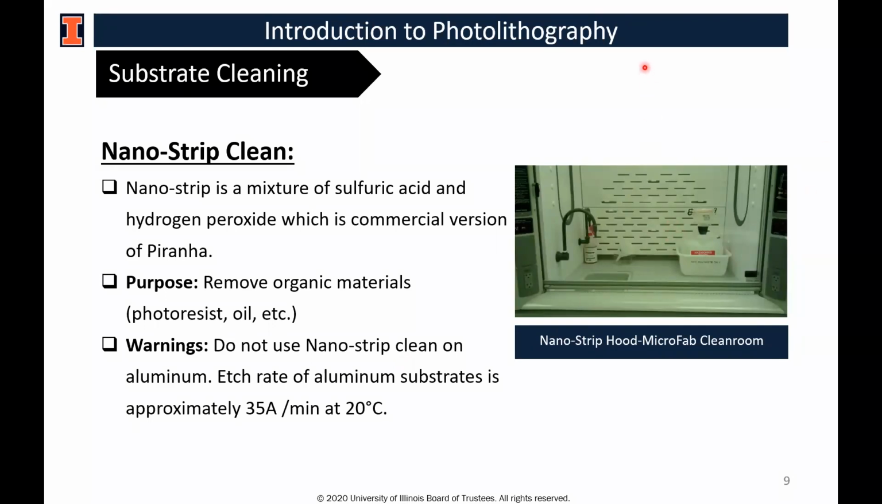Also, you need to make sure that you don't create any violent reaction for a nanostrip. Of course, you don't want to spill. You don't want to squirt some organic compound like acetone into nanostrip. You don't want to heat it too much and pour it into the waste container, things like that. Also, some metal surfaces cannot handle the nanostrip cleaning, for example, aluminum, because the etch rate is really high.